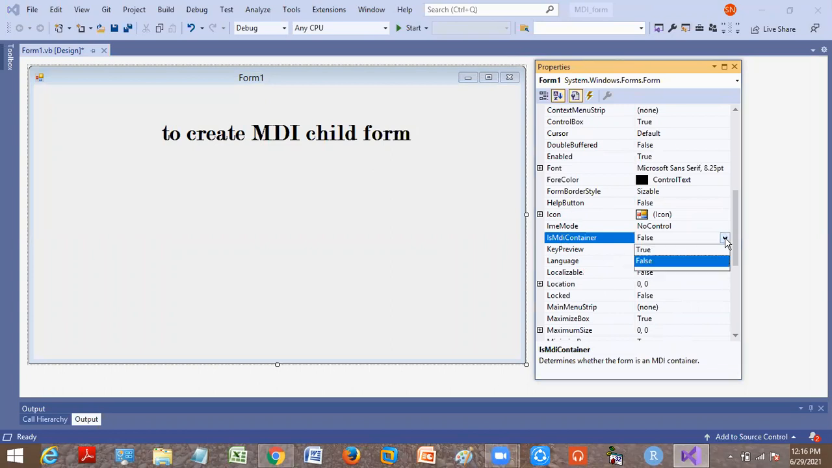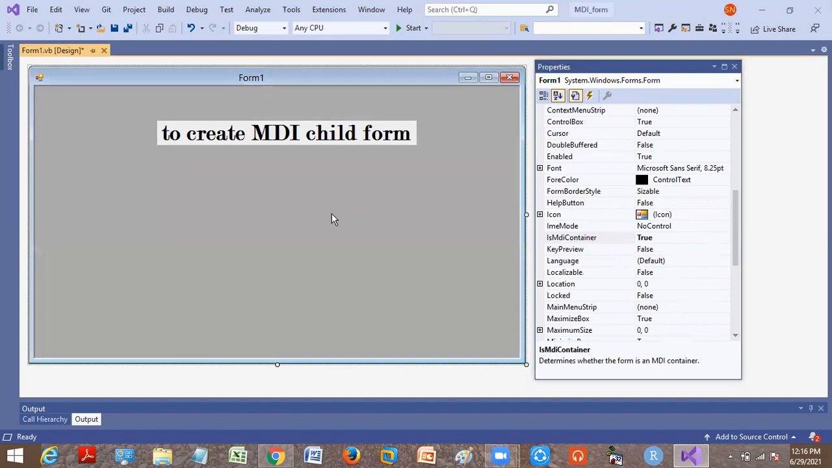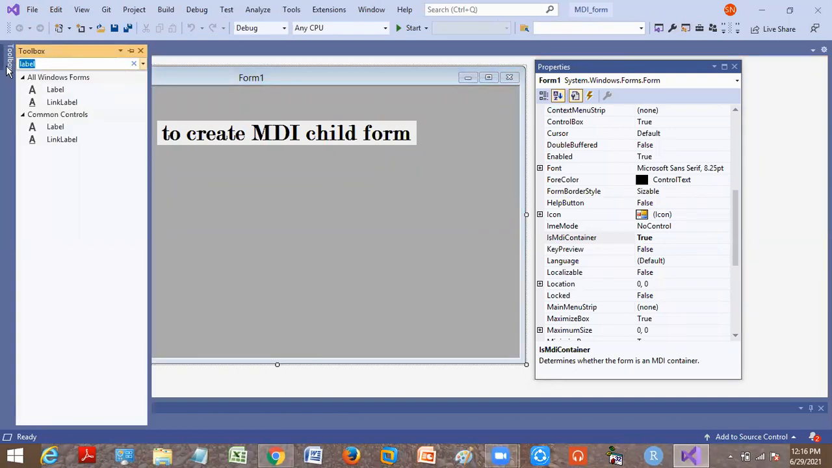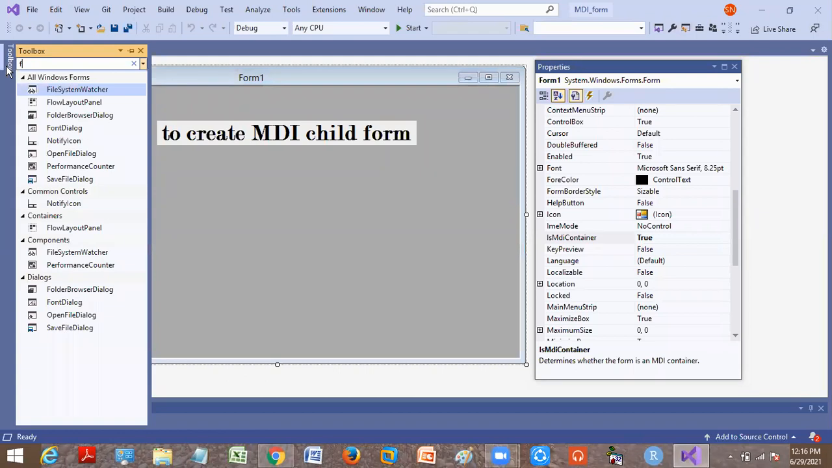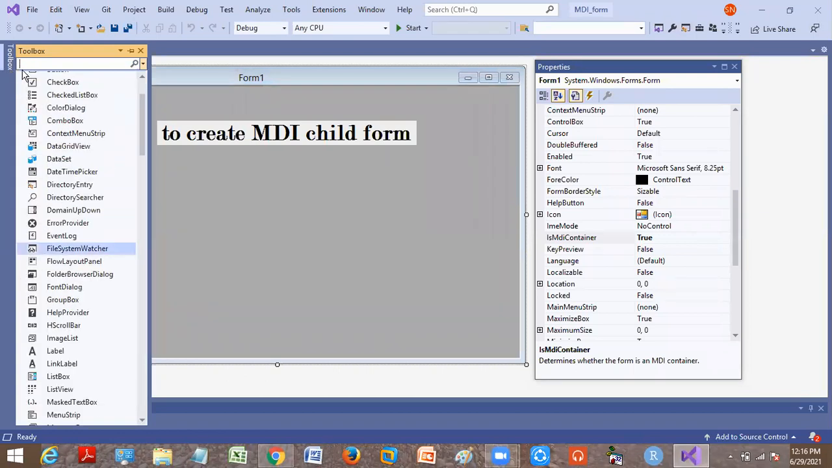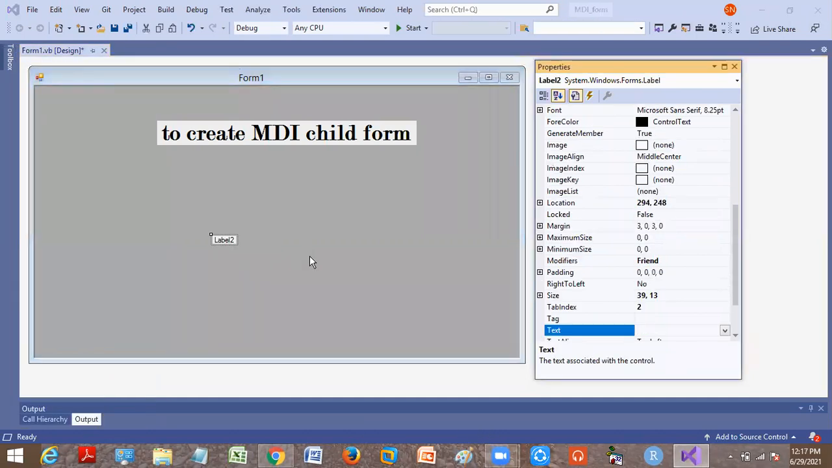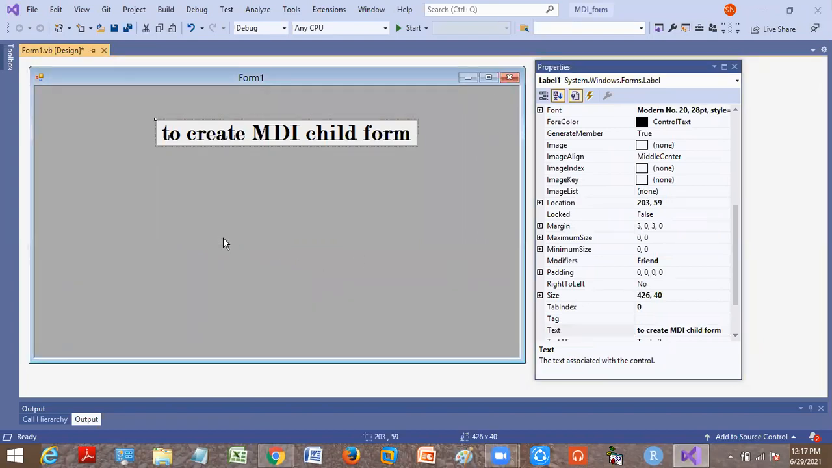Once I make it true, upon this form I can insert any number of forms, whether during runtime or during design time. Clear? Now I have made this form an MDI form.